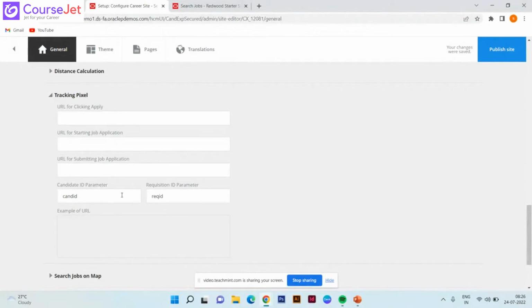So a tracking pixel basically gives you the numbers. Suppose 20 candidates visited my website today. It's not possible that all 20 out of 20 have applied. Or maybe most of them have drafted the job requisition and will apply later on.